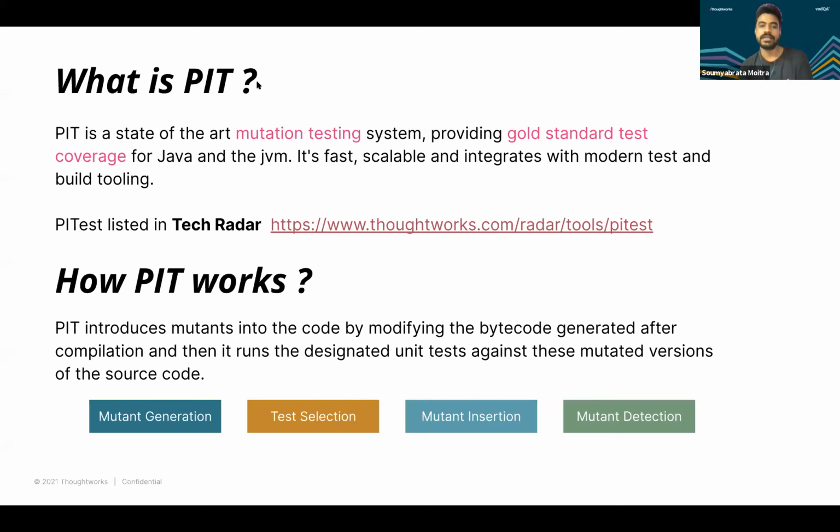So what is PIT? It is a state-of-the-art mutation testing system, which provides gold standard test coverage for Java and the JVM. It is very fast, scalable, and integrates with modern test and build tooling. So why do we say gold standard test coverage here, and what do we mean by that?